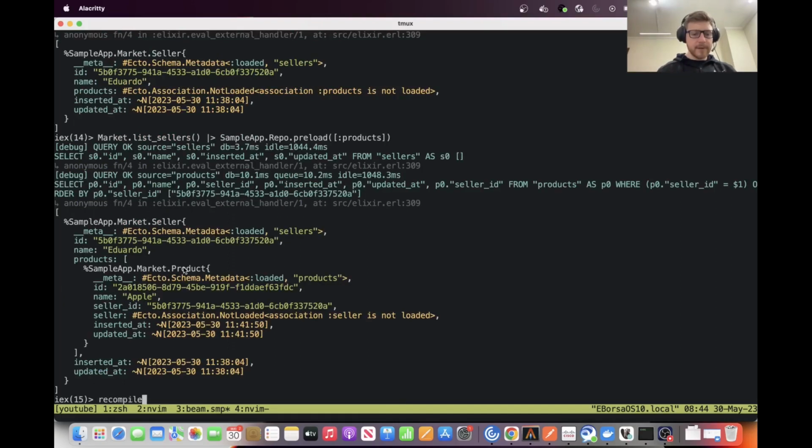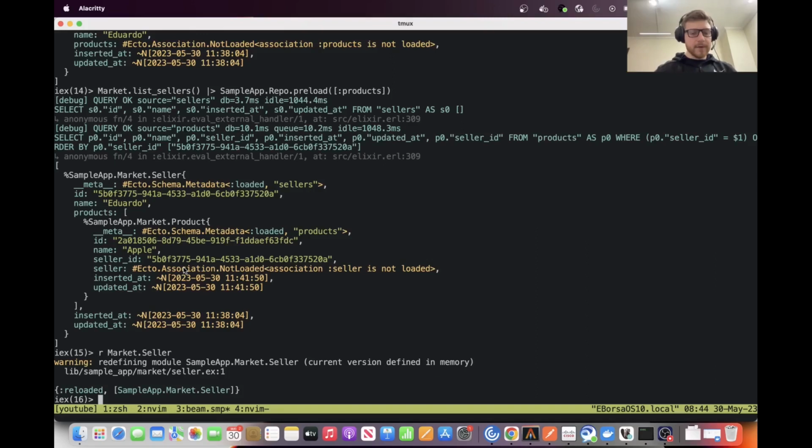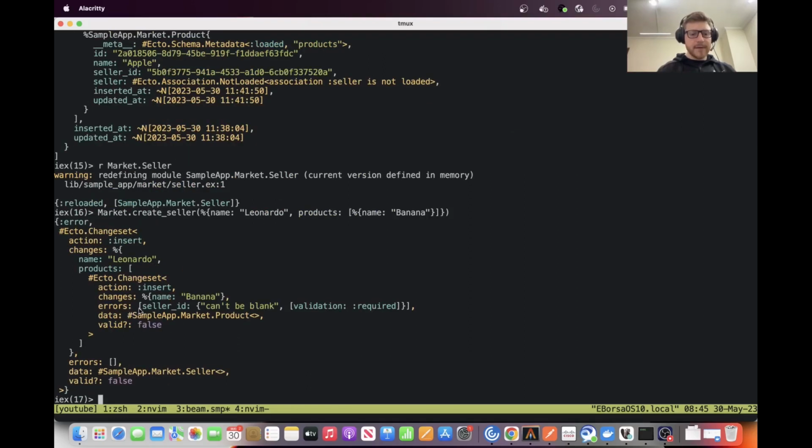Okay, so let's come back here. Let's recompile the seller, and now let's create another seller. So actually, let's do the Market.create_seller. And we are gonna pass here again another name. Let's put the name of my brother, so Leonardo. And let's do here products. And for this to work, theoretically, I would just need to pass a list because it has many, right? Where I just specify the name. So here would be, I don't know, an apple, so let's go banana. Okay, and if we see here, we have an error saying the seller ID is not found.